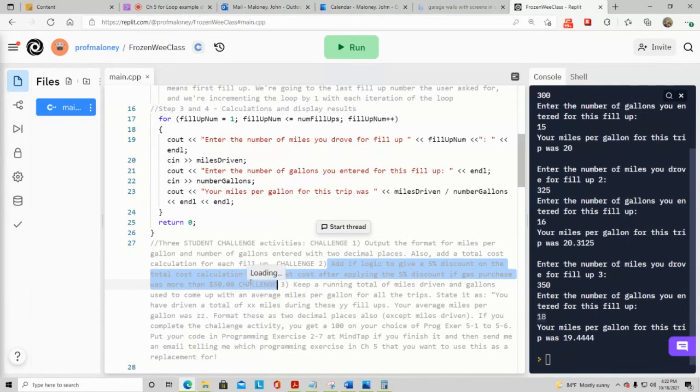Nice and simple. If it's false, meaning the price was less than 50, let's say the first one up here, 15 gallons, at the same $3 per gallon, 15 times 3 is 45. So that one would be false. On false, you just do the regular calculation. It's only on true that you would apply the discount, meaning times it by 0.95, all right?